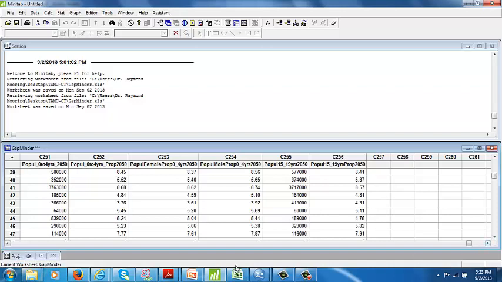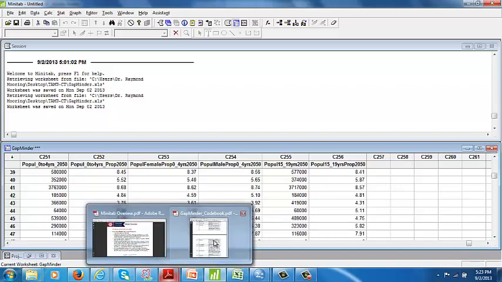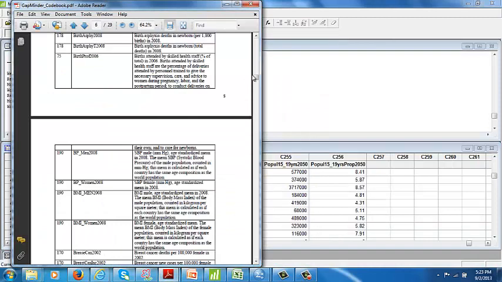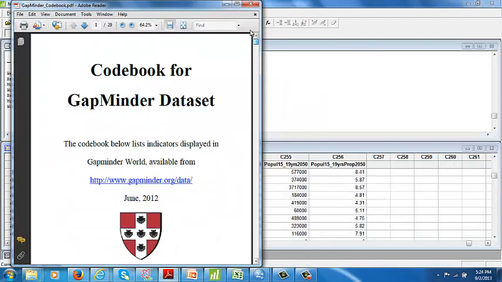If you were interested, you can go to gapminder.org and download their code book, and it'll tell you what all of these variables mean. So you see it's gapminder.org.